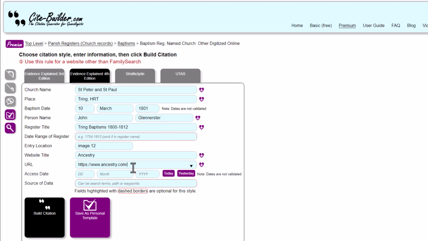The access date. Now this is the date that we access the source. As a convenience for premium users, we've got the today and yesterday buttons, which will automatically put in those dates. Or of course you could just type the date in directly. I'm just going to click today here.